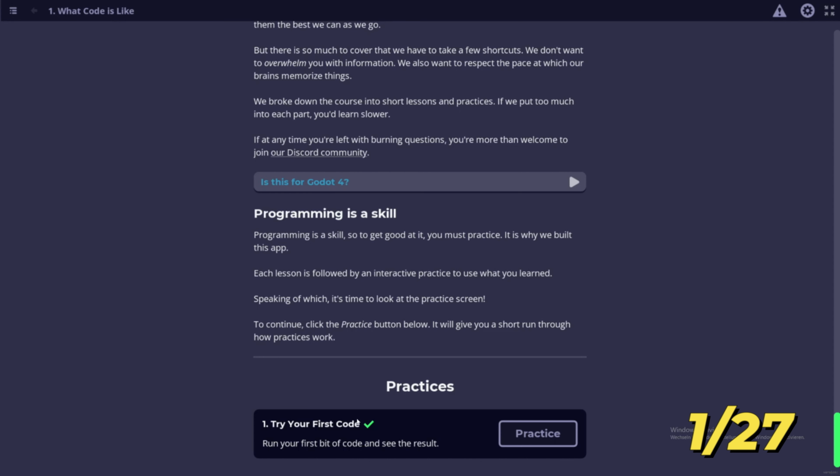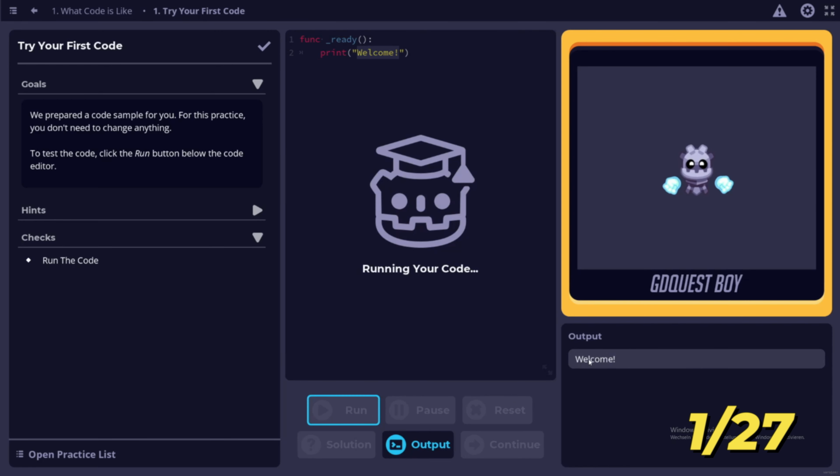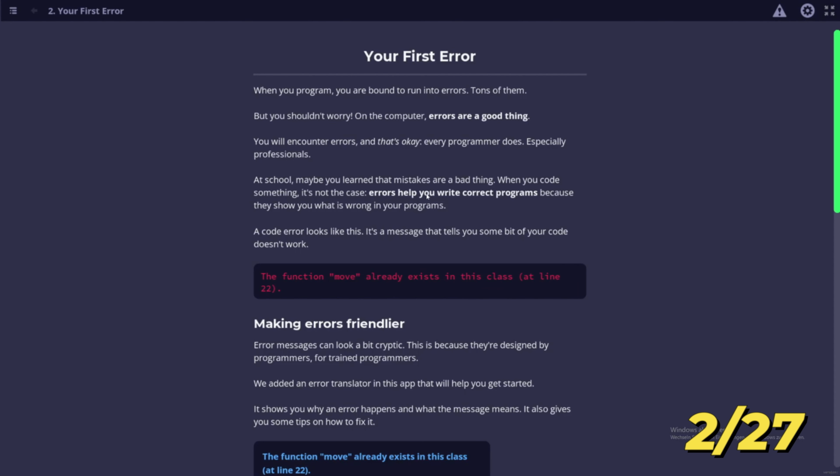So let's go to the first practice. I think this is the easiest possible because I don't have to change anything. We're just telling the computer here to give us the text output welcome. And there it is.